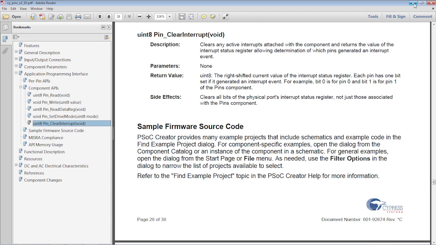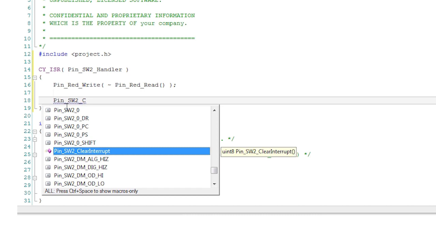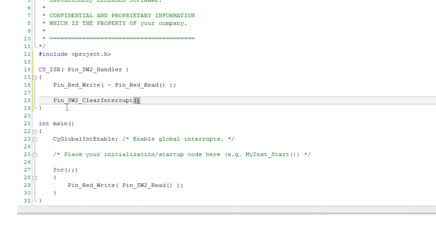Again, the datasheet function is listed as pin_ClearInterrupt because it assumes the pin is named pin. But in our schematic, the pin is really named pen_SW2, so the function name that I will call in my ISR is pen_SW2_ClearInterrupt. Notice how the tool predicts your typing and helps you get the correct API call.